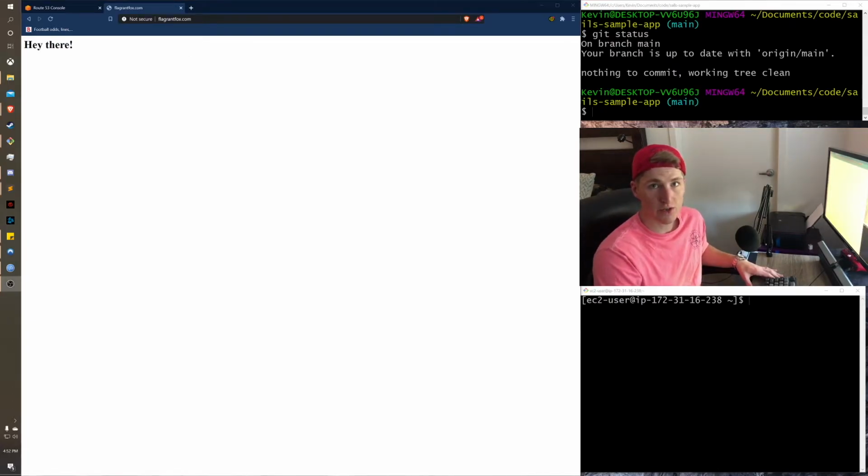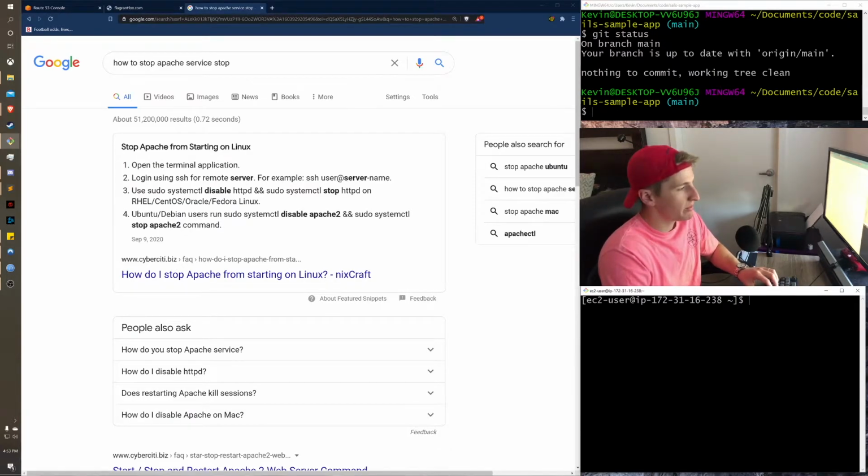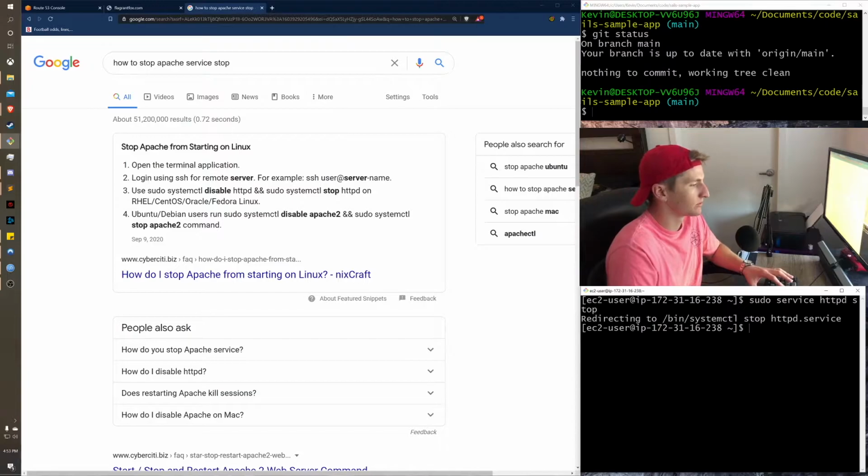All right, so we're going to use Node to run our web server. So we need to stop Apache. So we're going to go ahead and tell Apache to stop operating. Okay, so we do that by doing a sudo service httpd stop. Okay, so now we should no longer have Apache running and listening on port 80. We need Node to be listening on port 80. But there are a couple of things actually that are going to prevent us from getting there all the way.